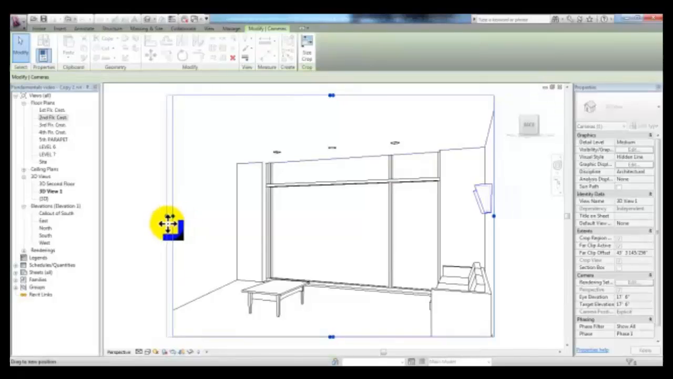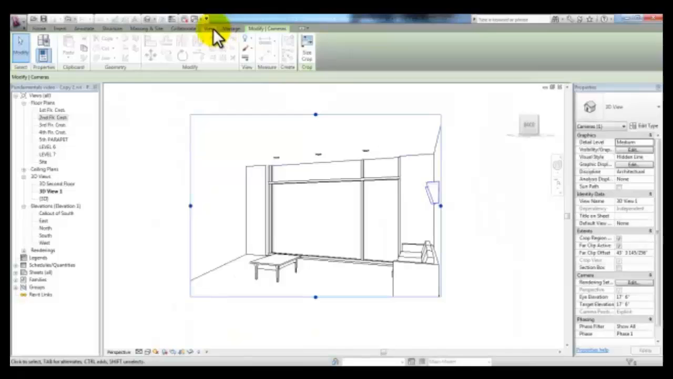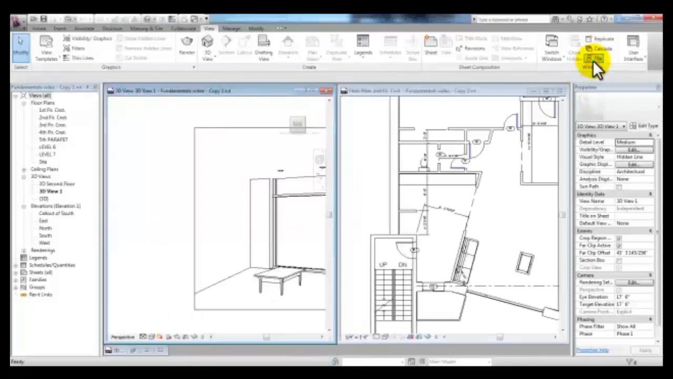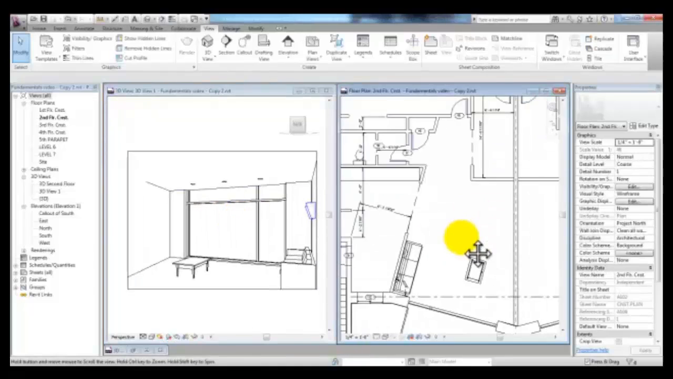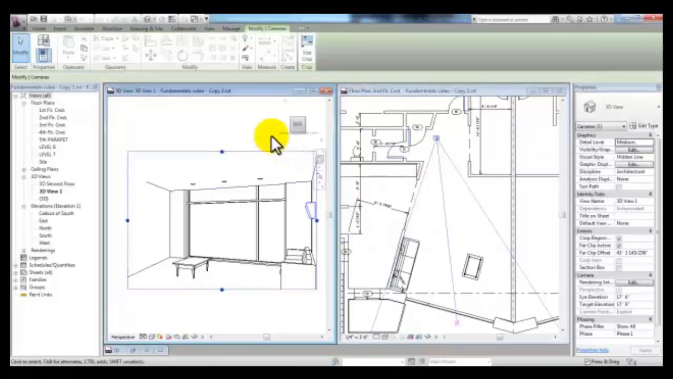You can use these small grips to crop the image. Go to the View tab. If you pick Tile, you'll see all of the views that you have open. We're going to close all of the views except for the second floor plan and this camera view. Then you can pick Tile again to have them side by side. When I pick the camera frame, I can see the camera in the plan.